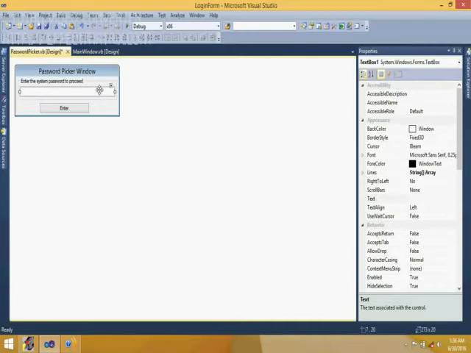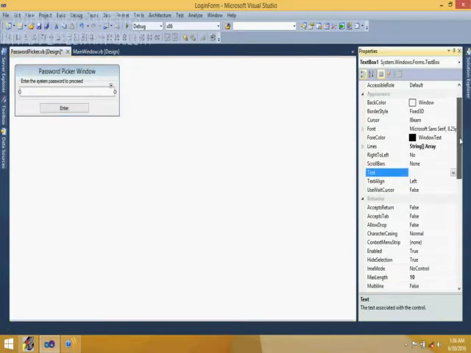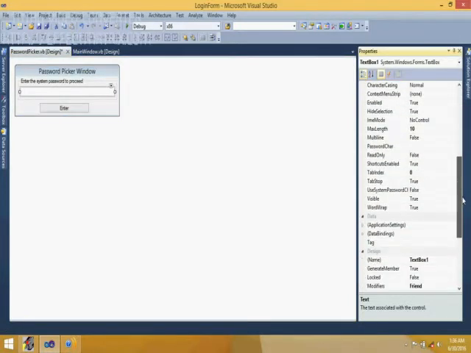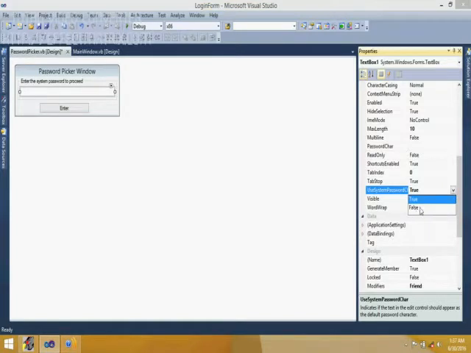Now we need to do some more manipulation on this text box. You see, at the properties window you can change the password character to a star or an asterisk sign or whatever character you like, but for me I'll set use system password character to true. By default it's false, but I set mine to true.